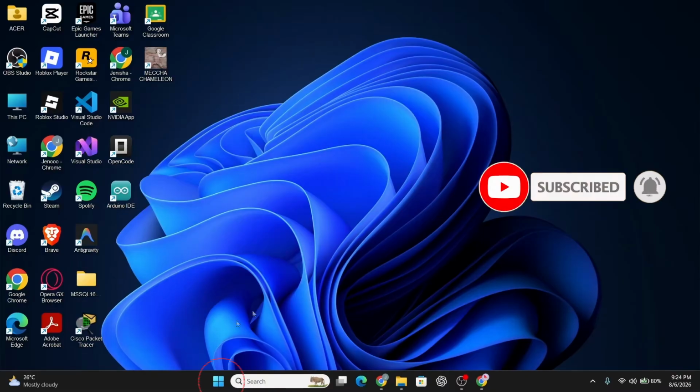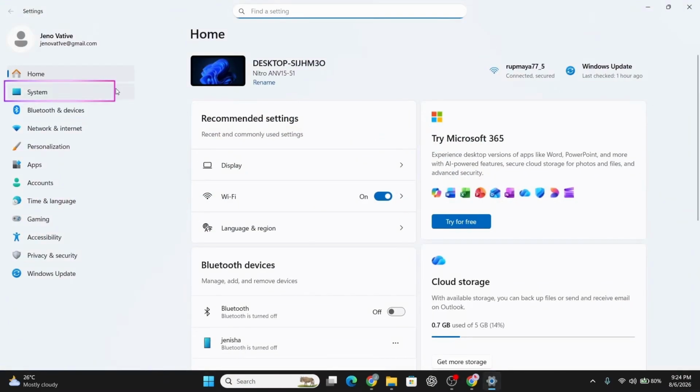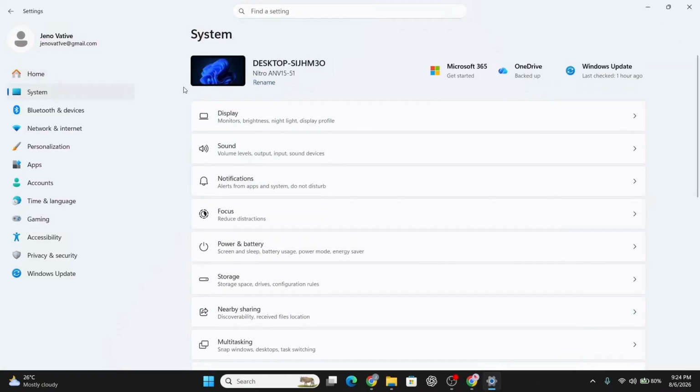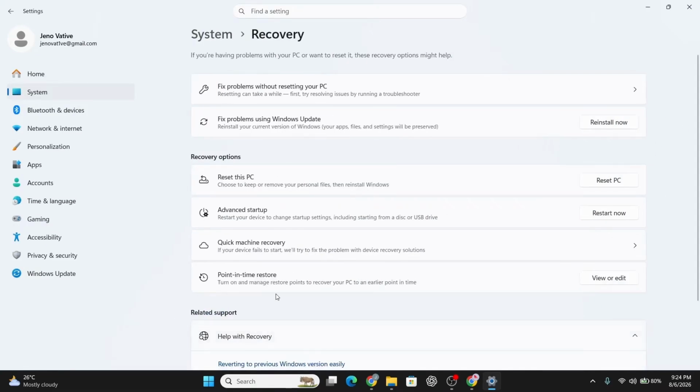First, click on the Start menu and click on Settings. After that, click on System from the left side menu. Let me show you. From there, click on Recovery from the list of options. At this point, look for the section labeled Advanced Startup.